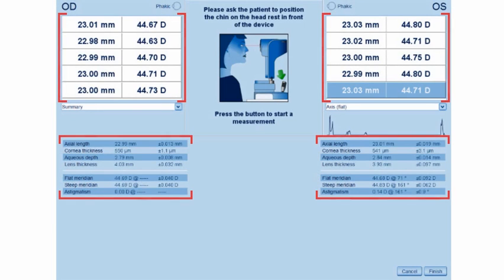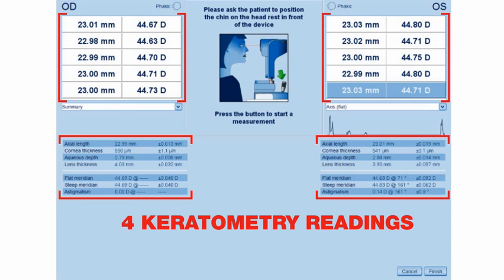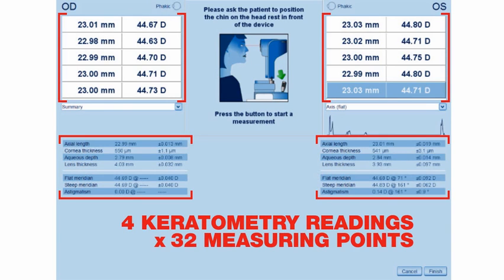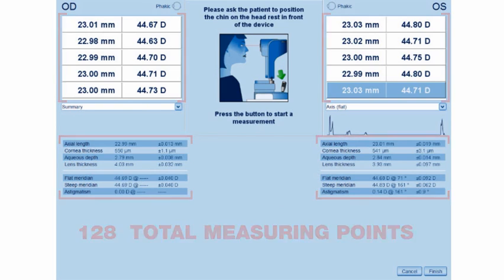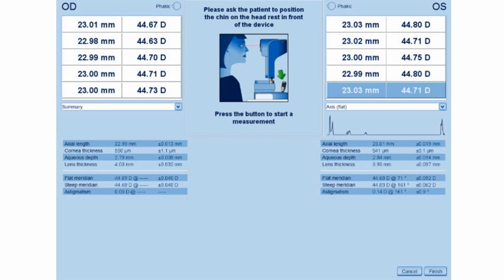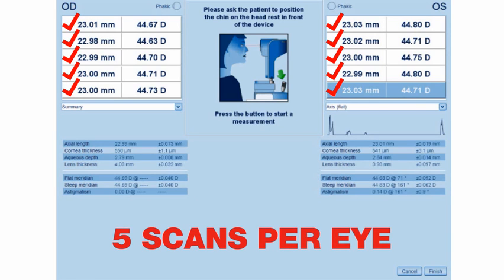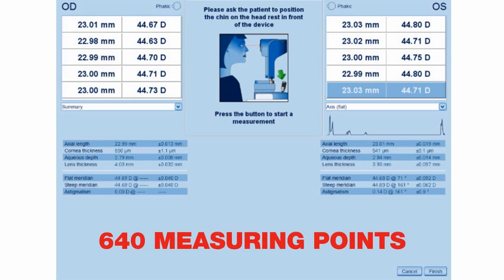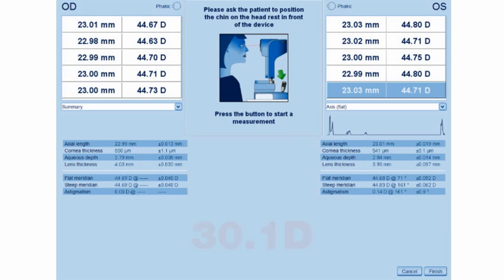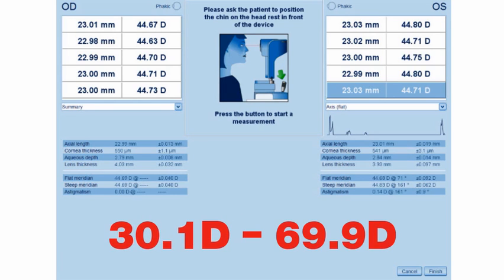Each keratometry scan, along with six other biometric measurements, instantly provides the average of four keratometry readings times 32 measuring points for 128 total measuring points. Haag-Streit recommends that users produce five scans. Consequently, the final average keratometry measurements are the product of 640 measuring points. The measurement range for keratometry is 30.1 diopters to 69.9 diopters.